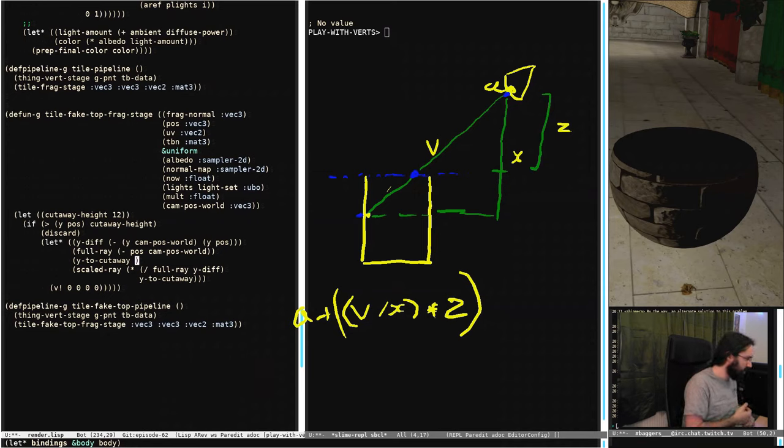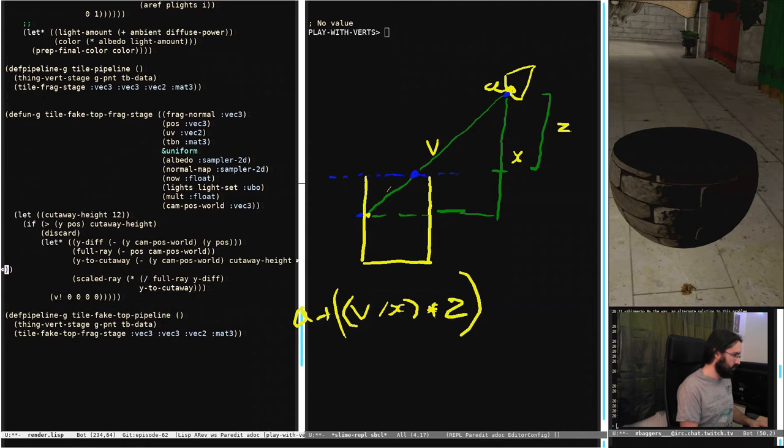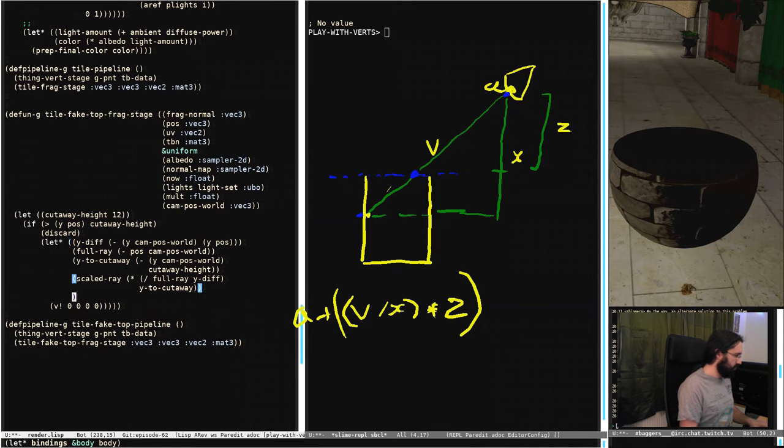Let's have a look. Y to cutaway is, come on, man, this height minus this height. Yeah. Okay, so then we've got Y to cutaway, and that's the scaled ray. And then we just add that onto the original camera position. So our top pos is going to be the cam pos world plus our scaled ray, which is kind of cool.